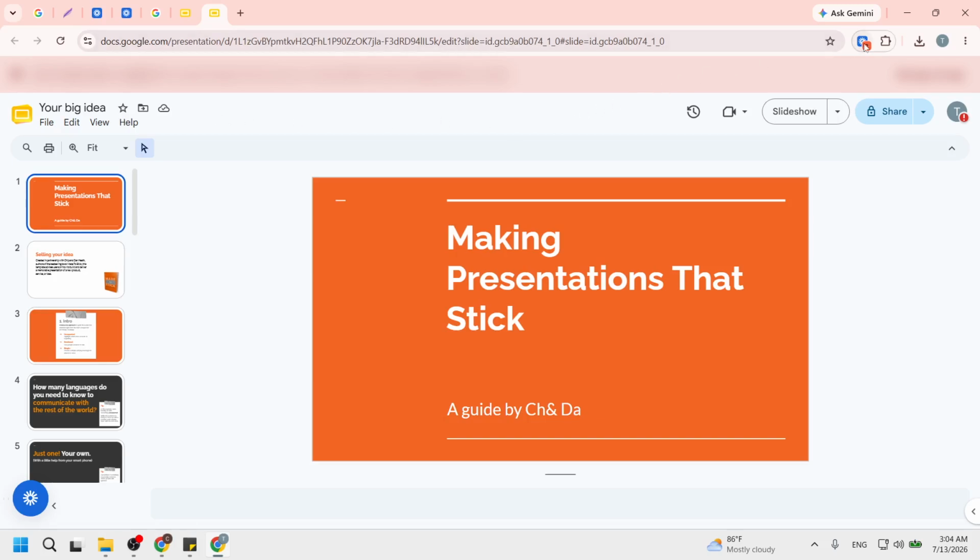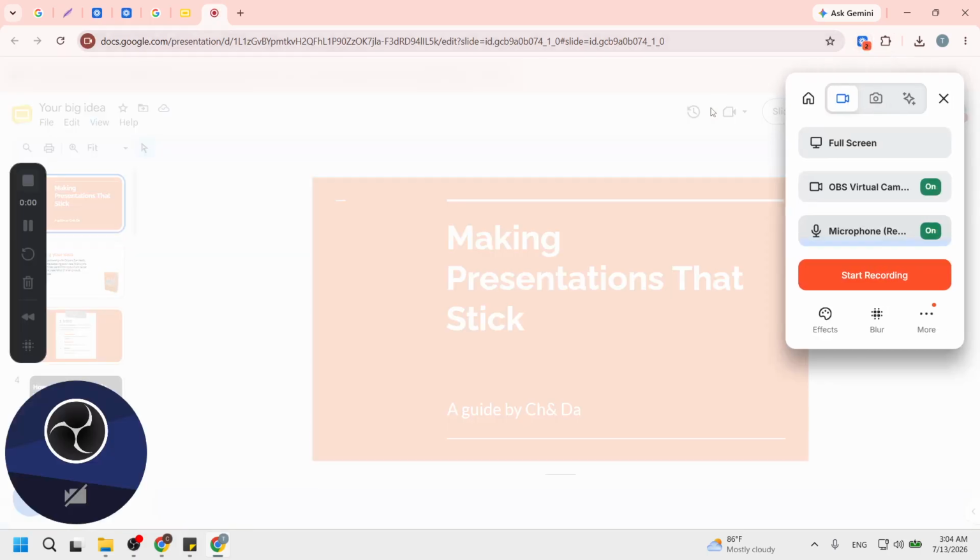Next up, click the Loom extension icon in your browser toolbar. This icon usually looks like a red video camera. By clicking it, you are initiating the recording process. It's important to ensure that the Loom extension is installed beforehand. If you don't have it, you won't be able to record your video.